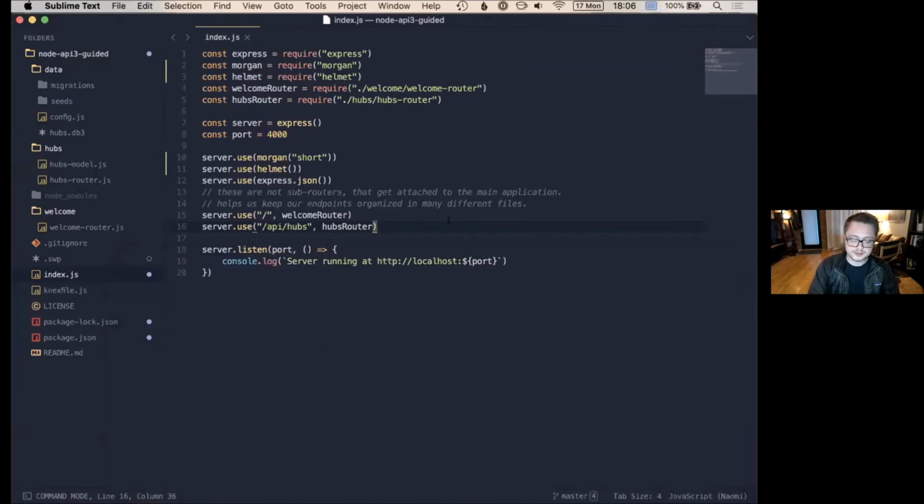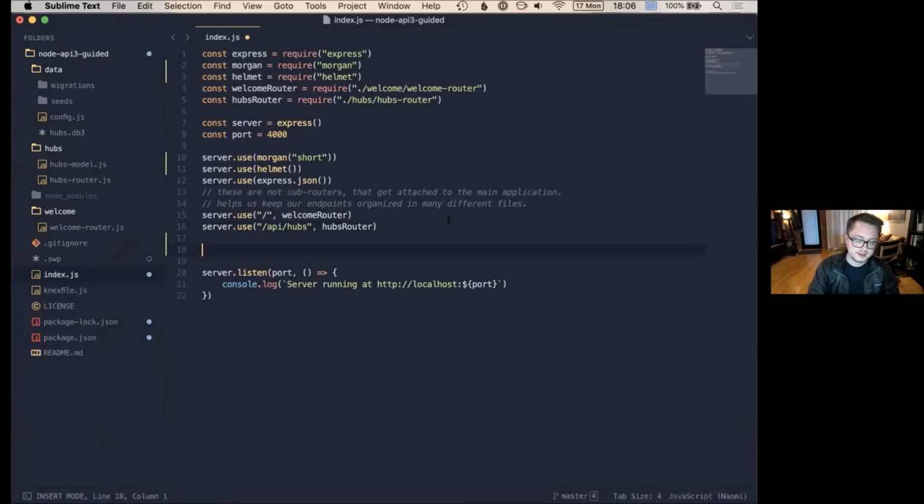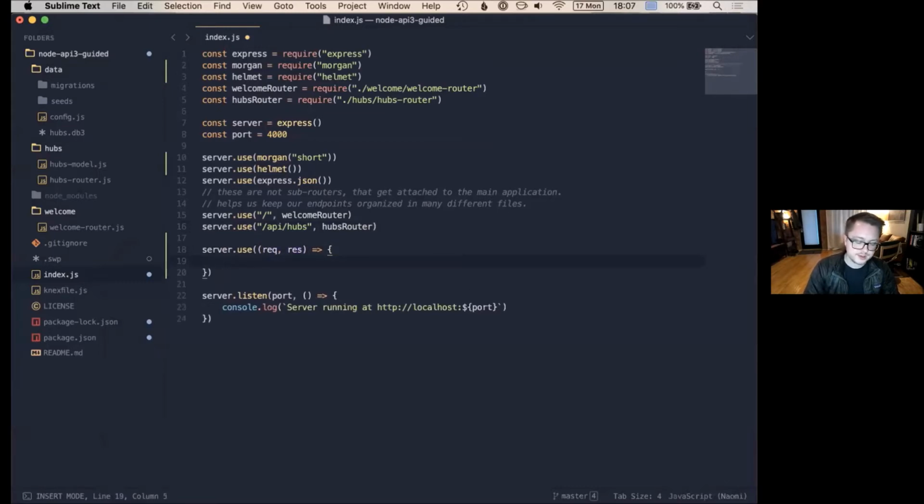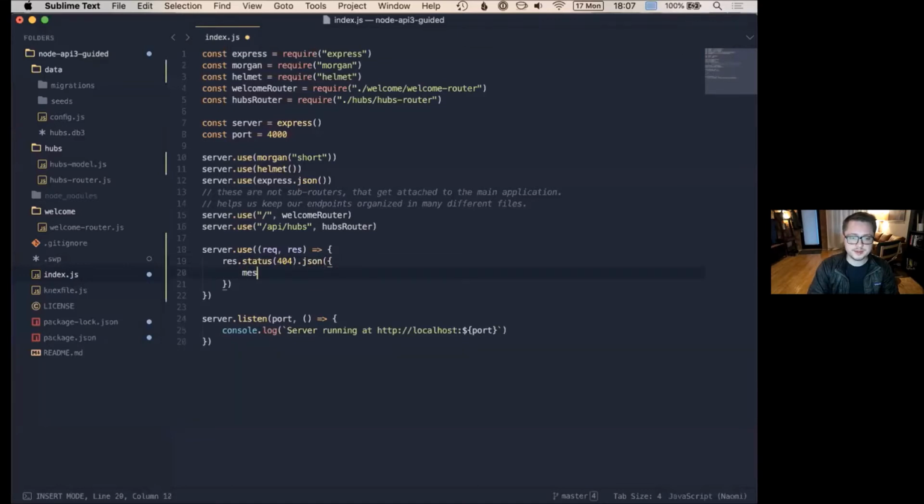Well, we can create some custom middleware. So we're going to go down to the bottom of our stack. In index, after all of the other server.use functions, we're going to call another one. We're going to say server.use, and create a custom middleware function. It's going to look the same as our route handlers, with the request and the response as a callback. Inside of this middleware function, we can just say res.status(404). And instead of returning that plain text response, let's return a JSON object that says message: route was not found.